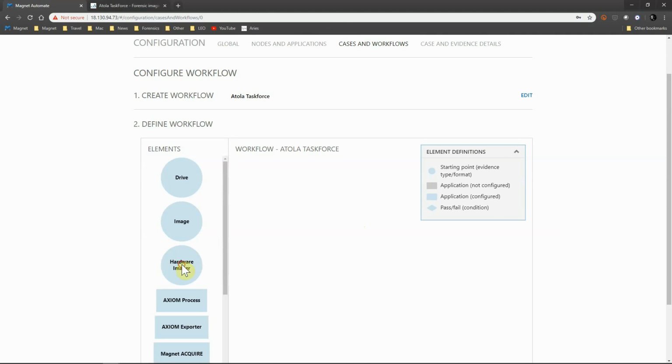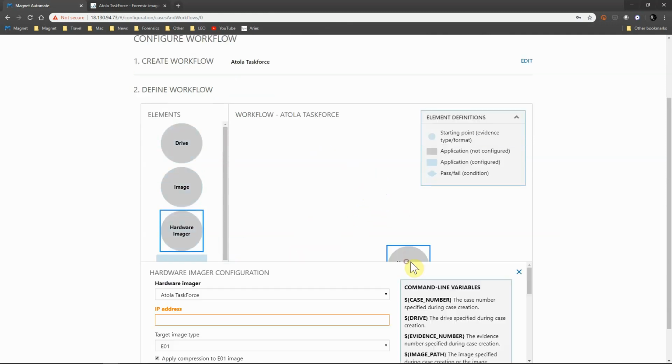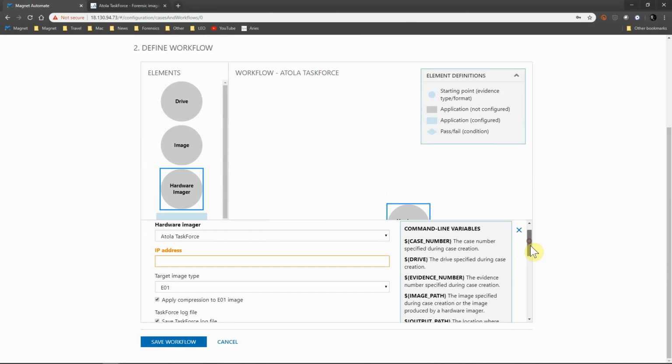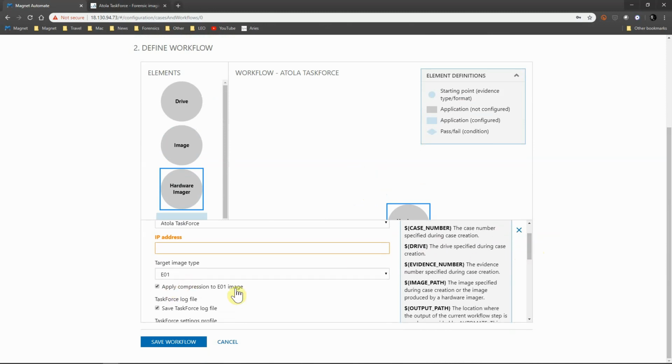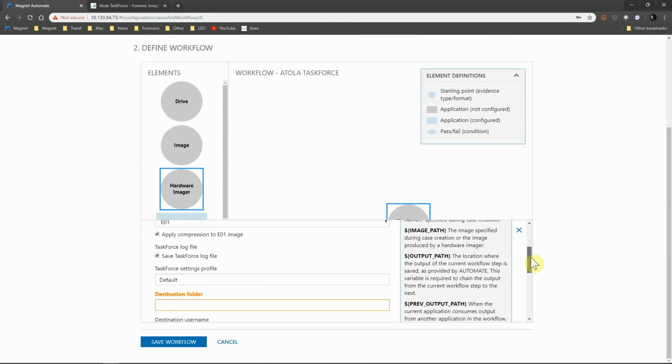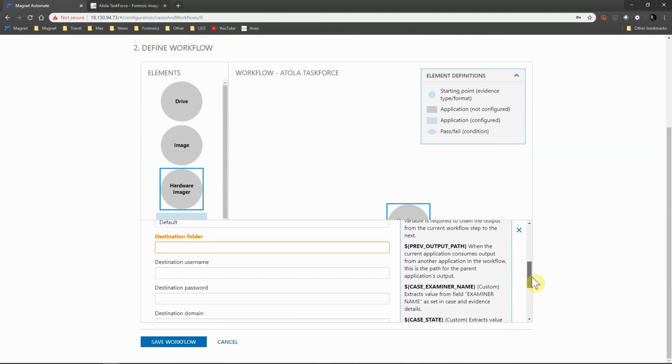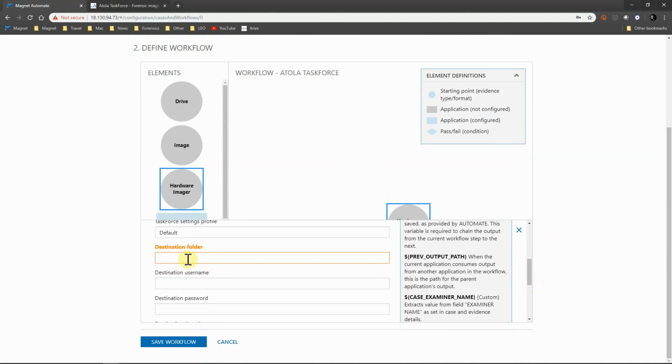So I'm going to grab Hardware Imager, which will be Atola. When we select this, you can see there's going to be some information down here, including the IP address, the target image type, if you want to apply compression, the task force log files, and some of the basic information in terms of the destination username, password, and domain that you'll need to put in so that Automate can speak to your task force. For this, I'm going to add in a quick output.